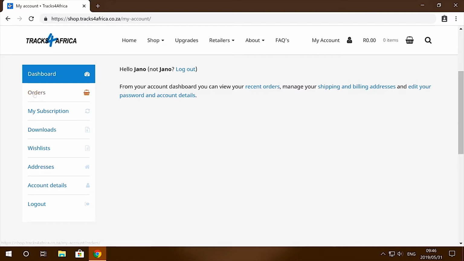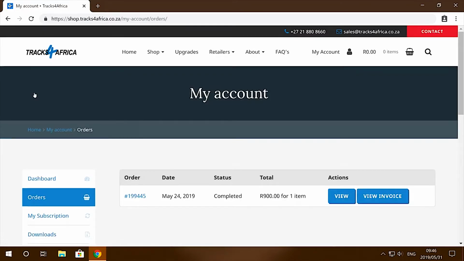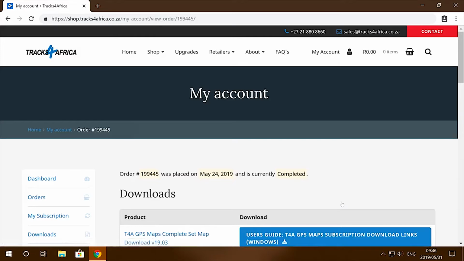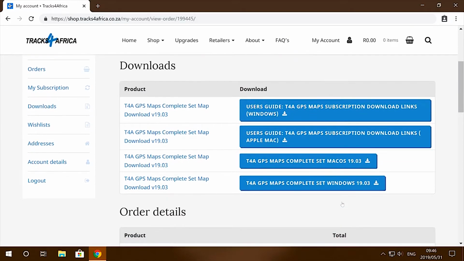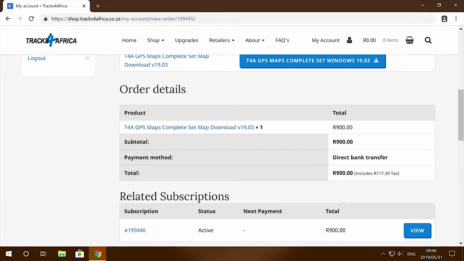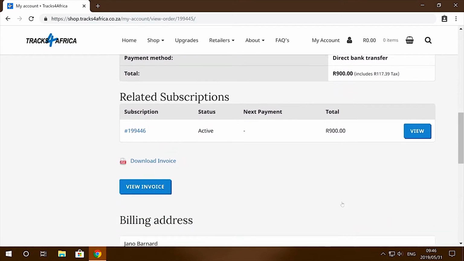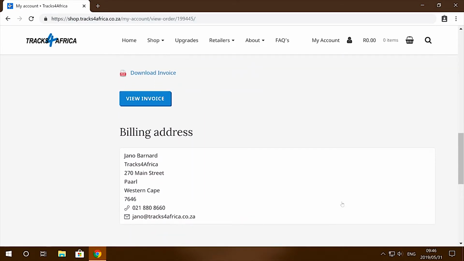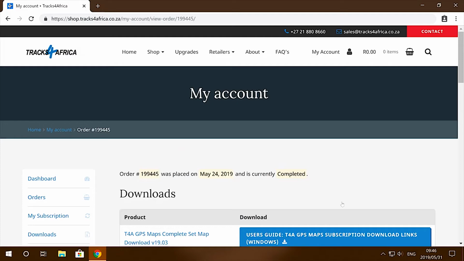The first item on the list is the Orders page. Visit this page to view all the orders you have made on the Tracks4Africa online shop. Next to each order, you'll see two action buttons, View and View Invoice. If you click the View button, you'll be taken to the order page where you can download your products, check your order details and see related subscriptions. You can also download your invoice from this page.